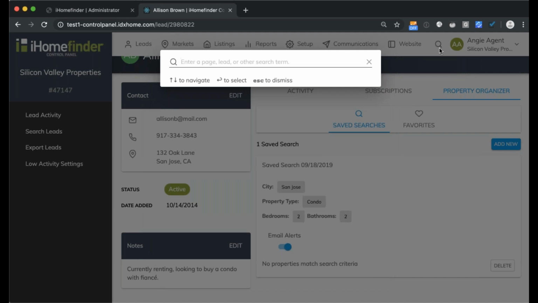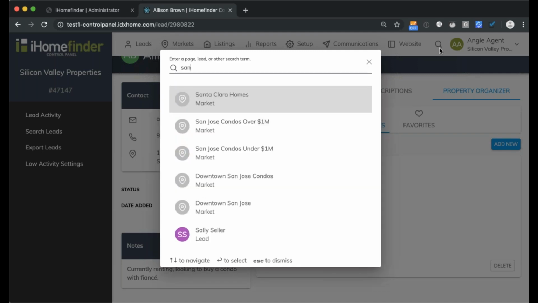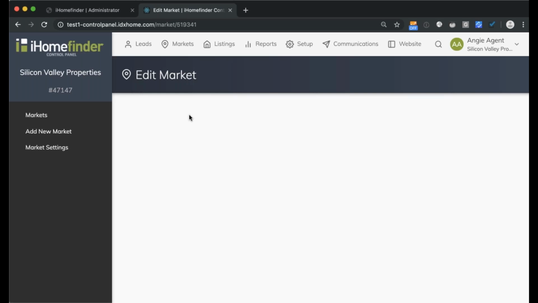You can also, if you wanted to go make an edit to an existing market or see how many subscribers you have to it, just click on that market. It's going to open it up, as well as your campaigns that you have on your account.